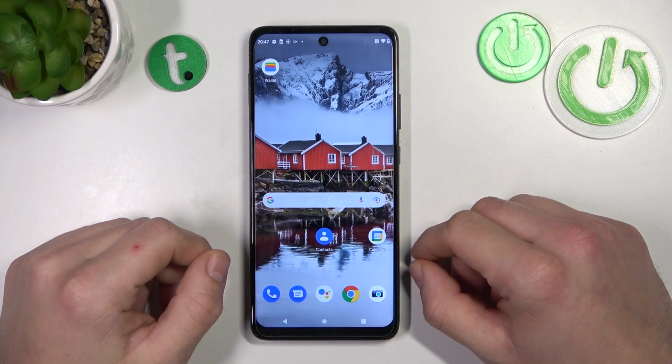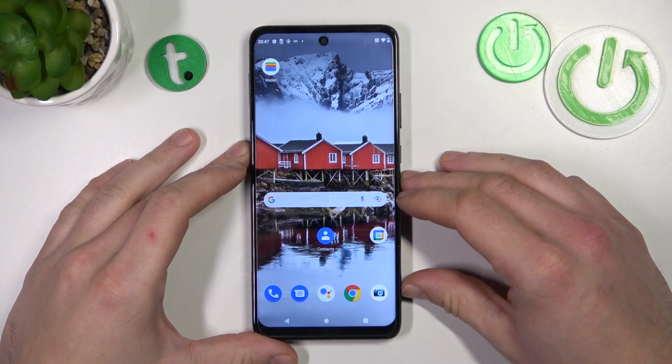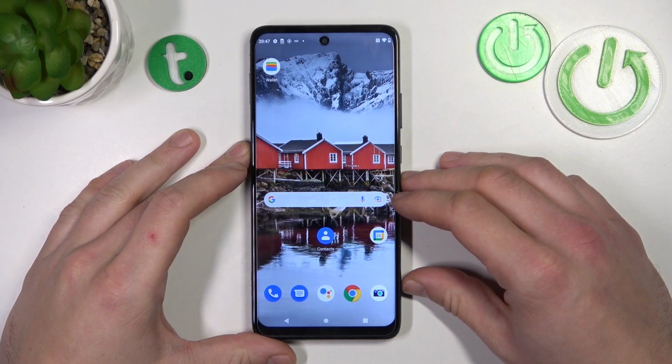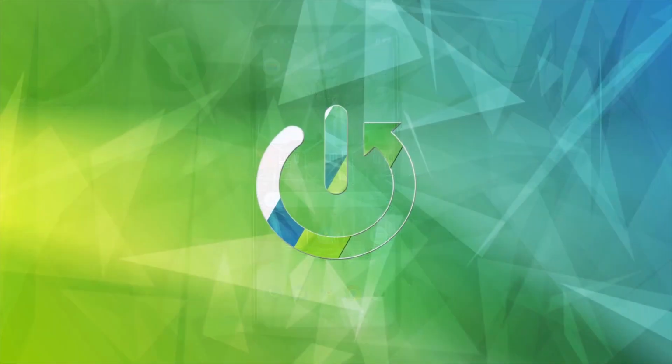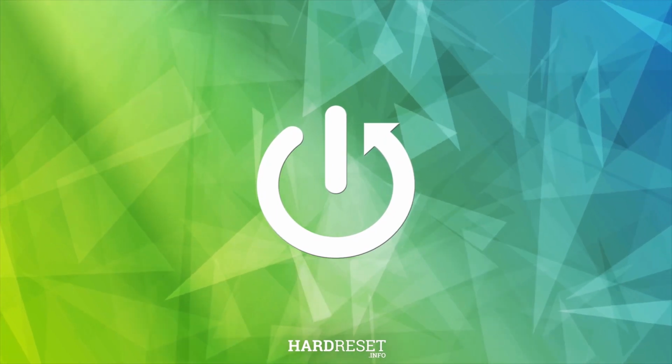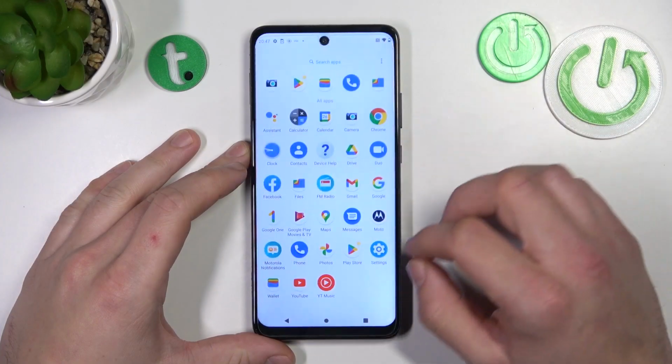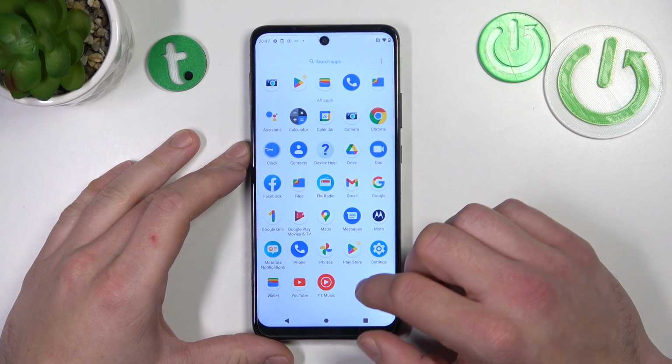Hello, in front of me I've got Motorola One. In this video I'll show you how to enter File Manager. In the beginning, let's go to Files app.